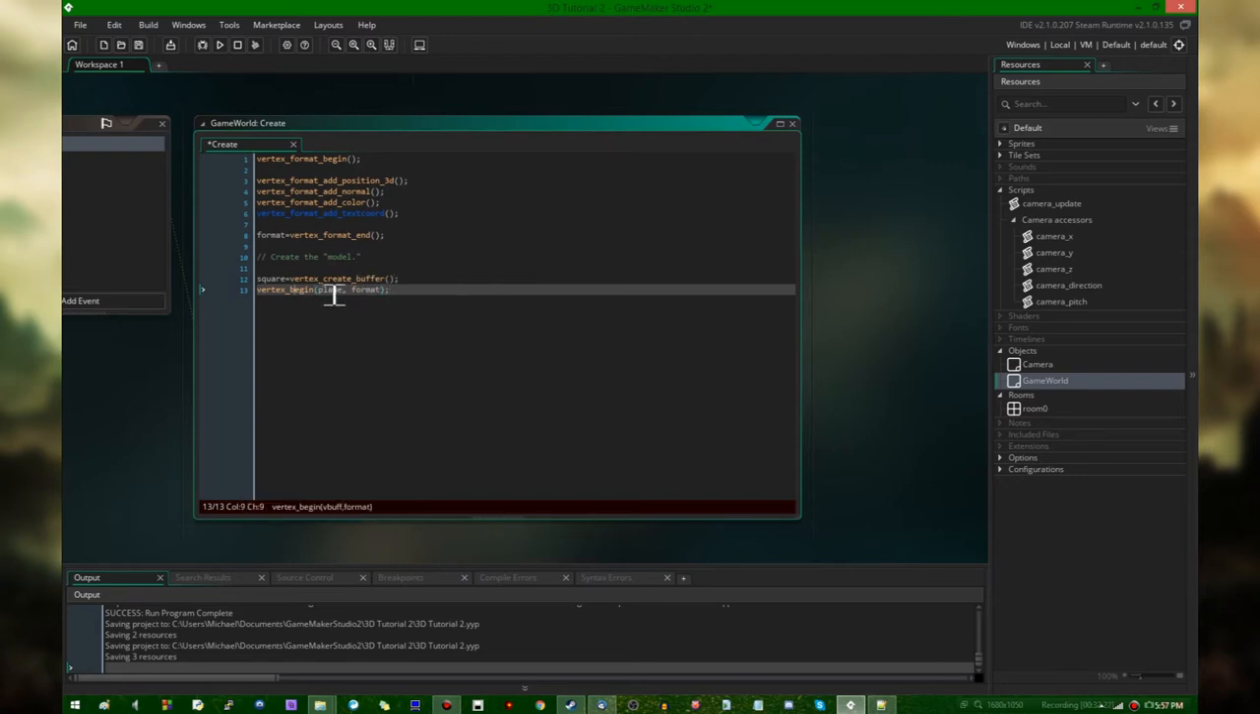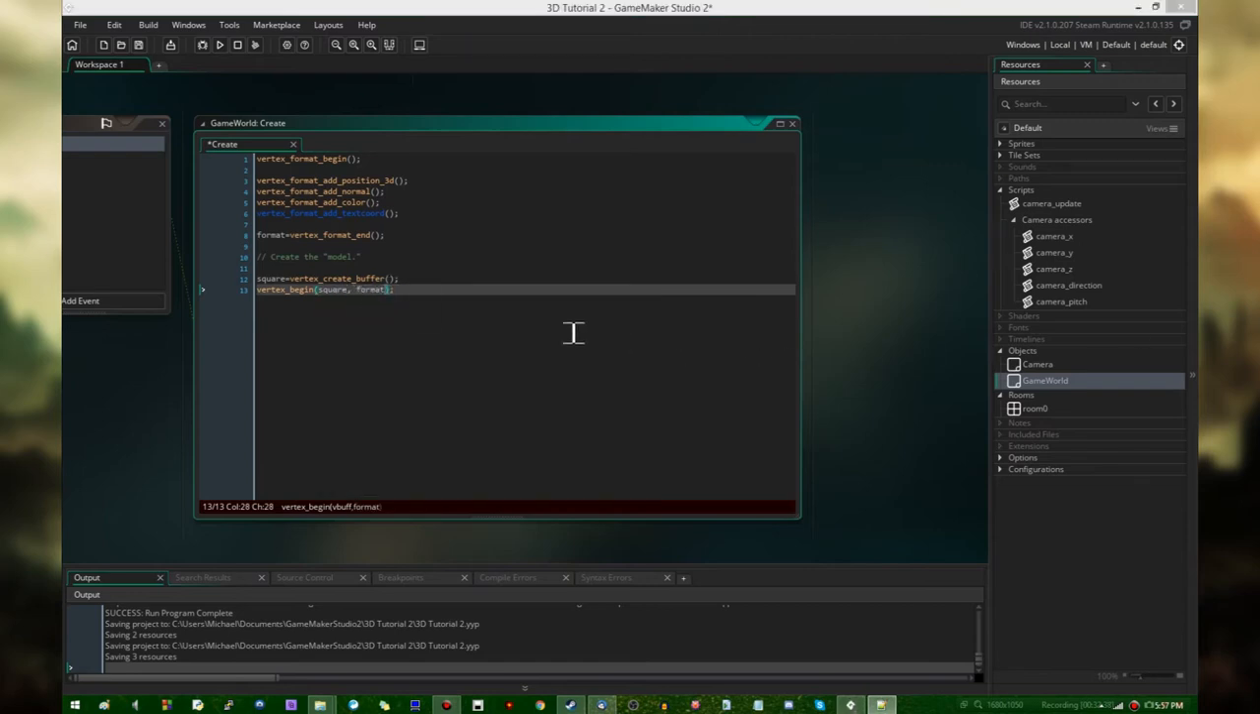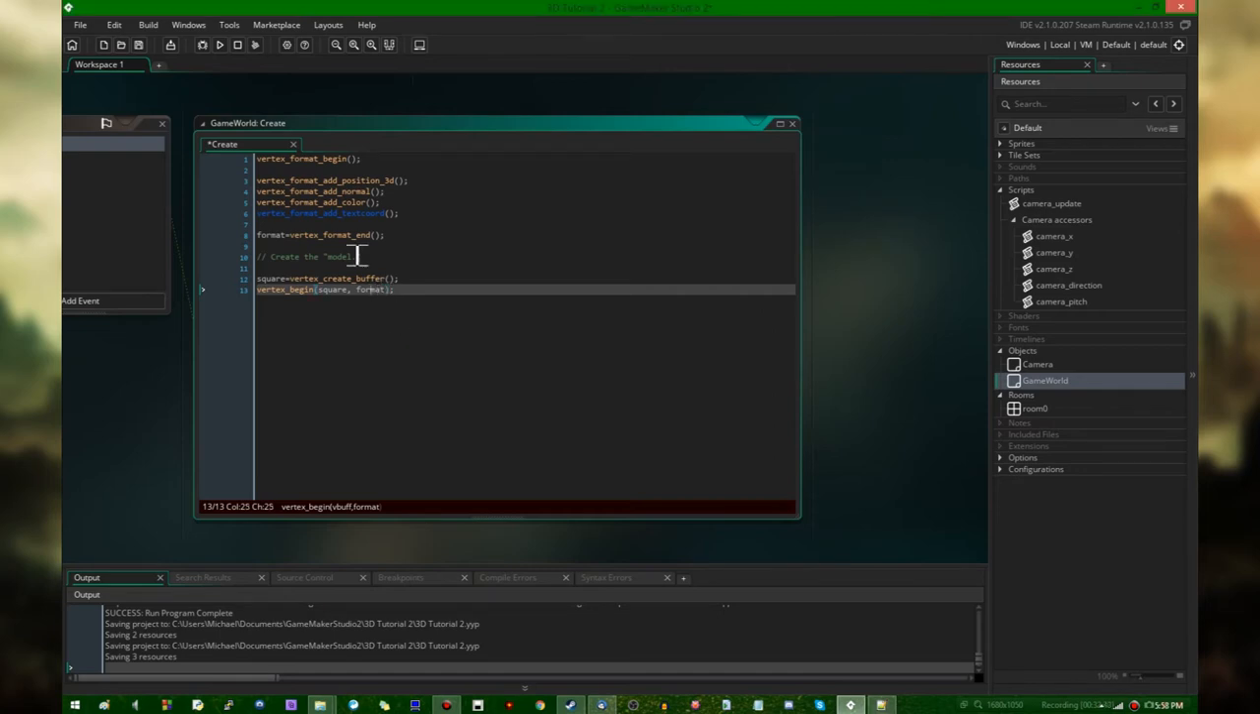Vertex begin, as you can see, takes two arguments. One is going to be the vertex buffer that you just created. It's going to be square, not plane. I called it plane when I did my test run of this, and that's what I copied into my notes on the side over here. And the second argument that it's going to take is the vertex format that you just created. So that's going to be the variable format.